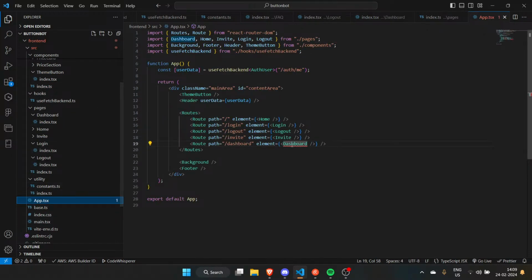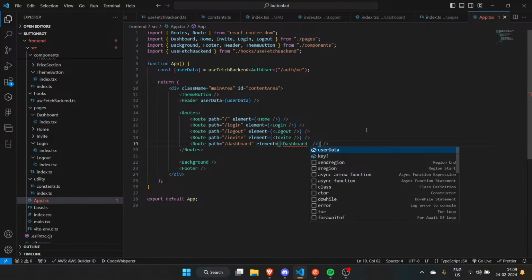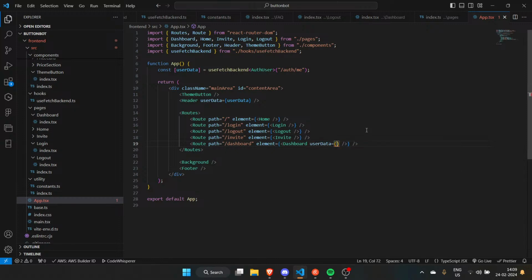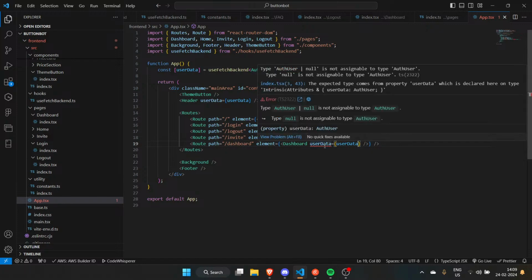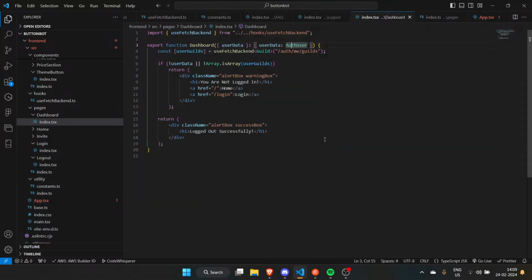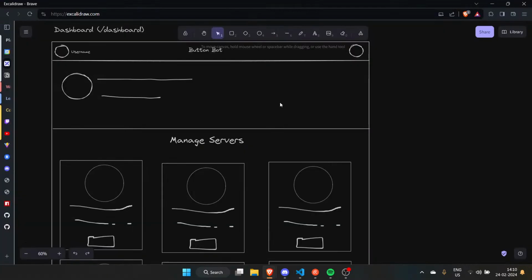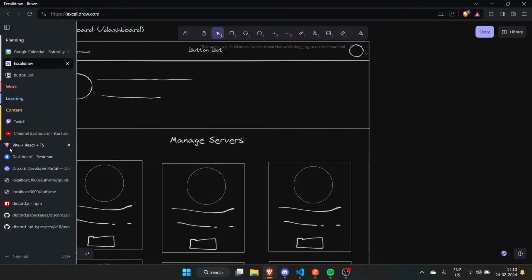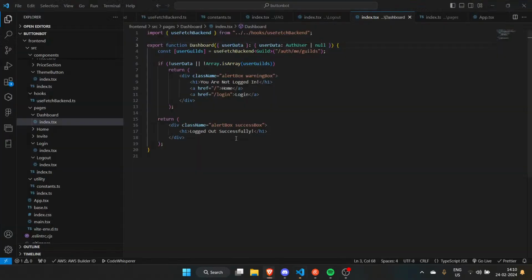Now in the dashboard page, there is going to be user data. You are an auth user. What's the problem? Oh, it can be null, right? Awesome. So if we go back, no need to go back. No need to go nowhere. So this is my page.